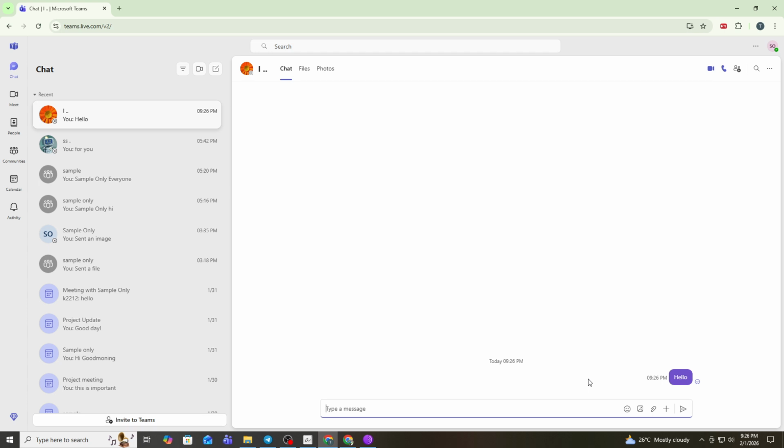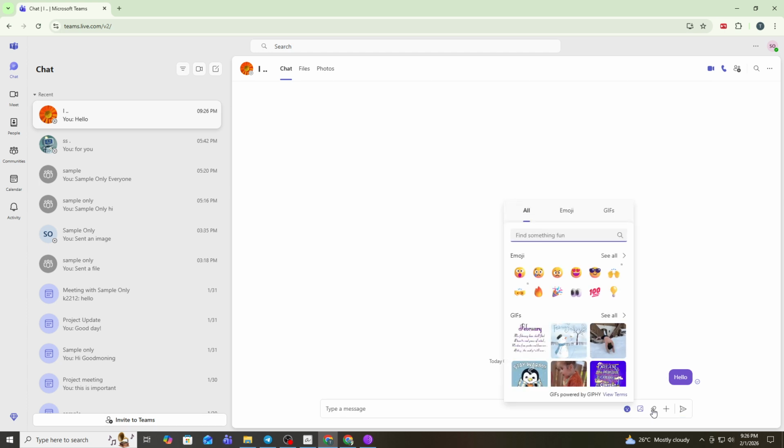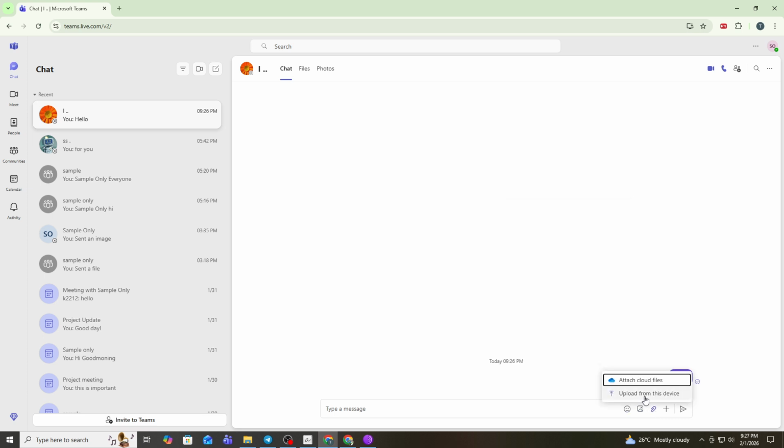Near the chat box, you'll find options to add emojis, attach files, use stickers or GIFs, format your text, or even start a voice or video call directly from the chat. Teams Chat is designed to make communication more flexible and engaging, whether you're having a casual conversation or collaborating on work.